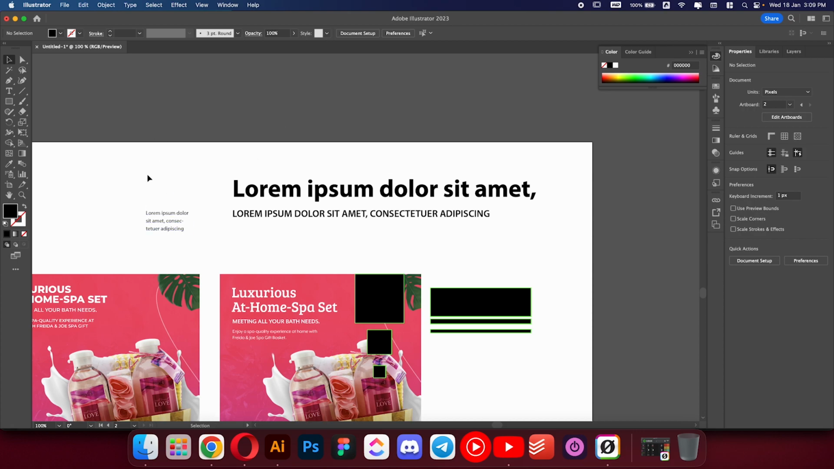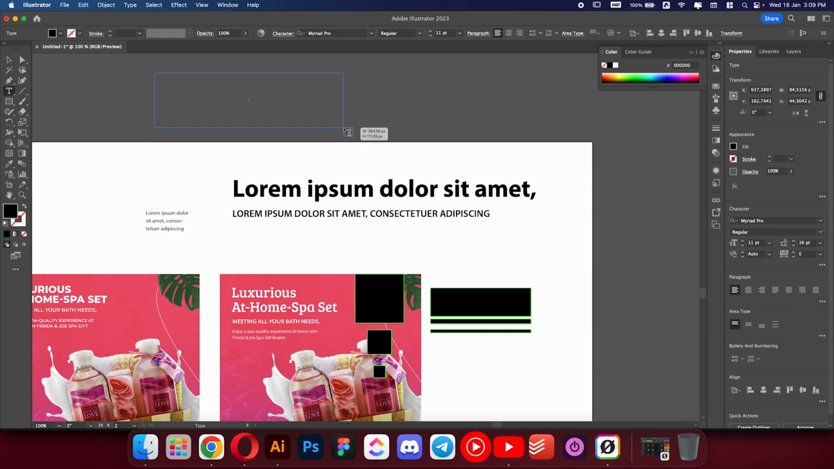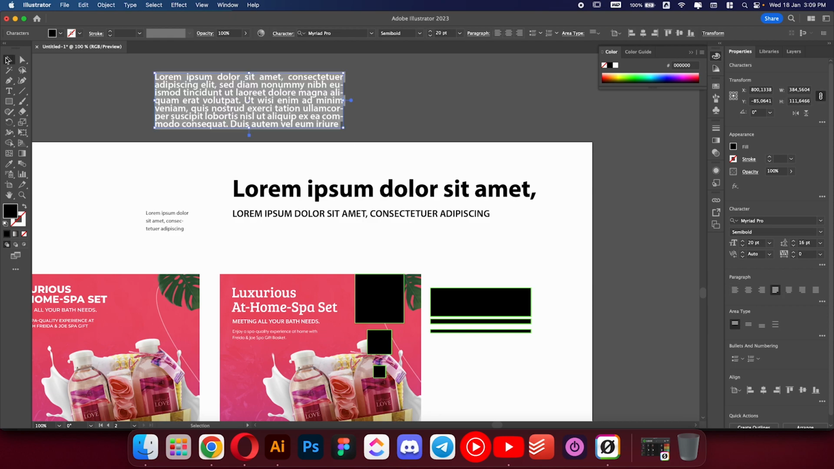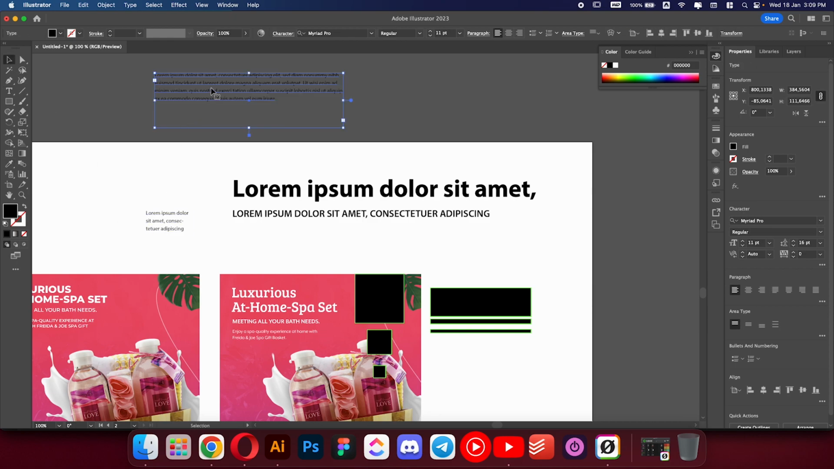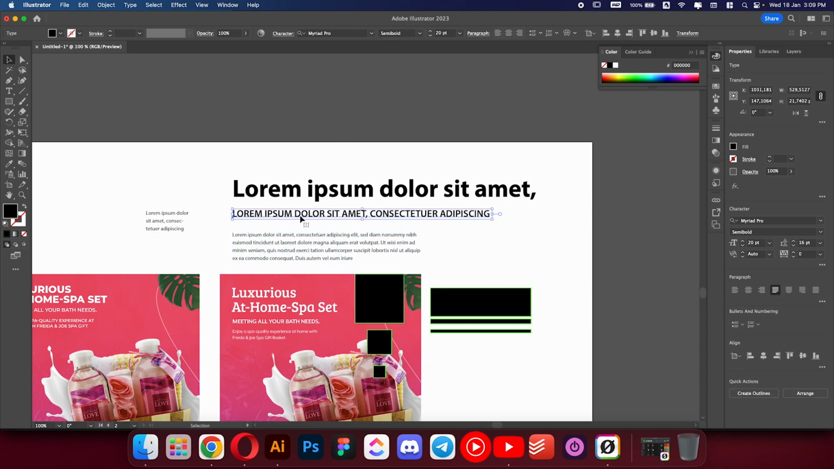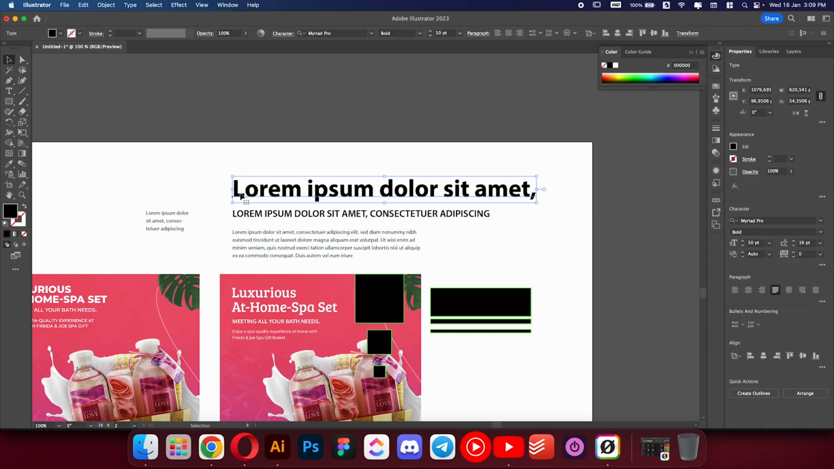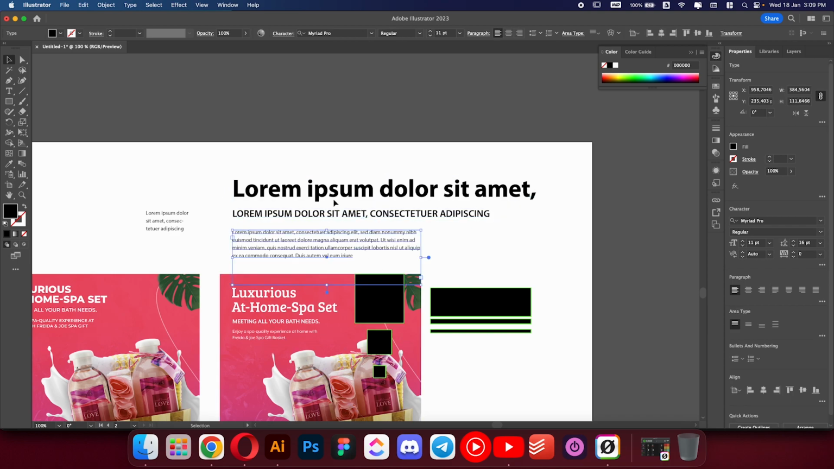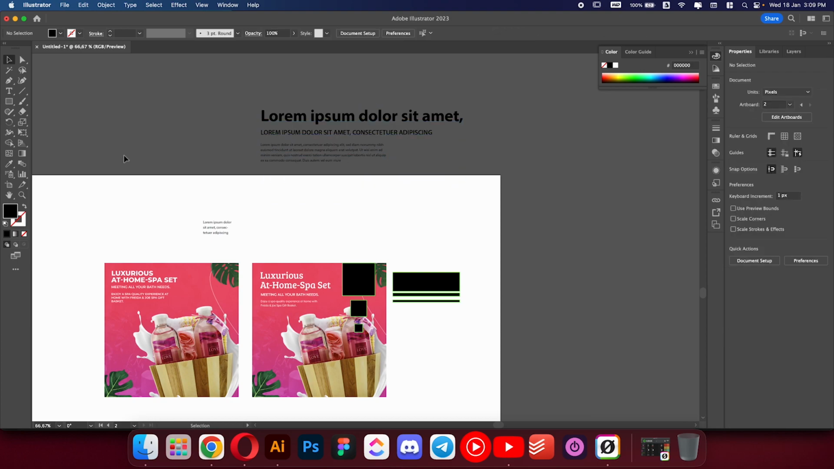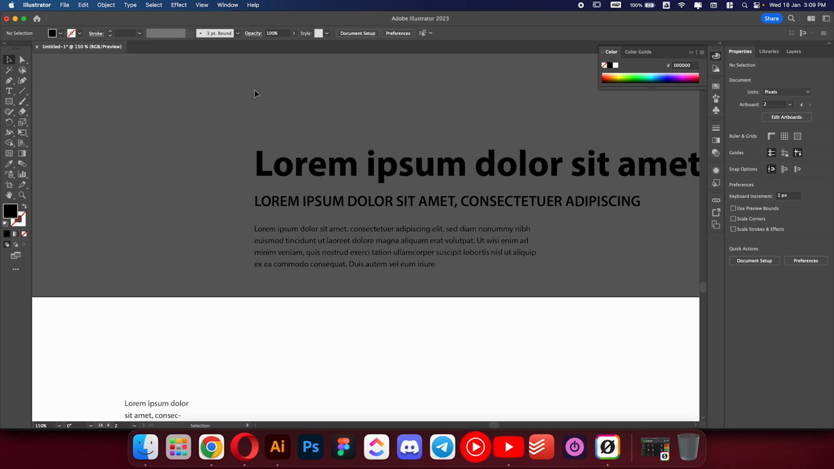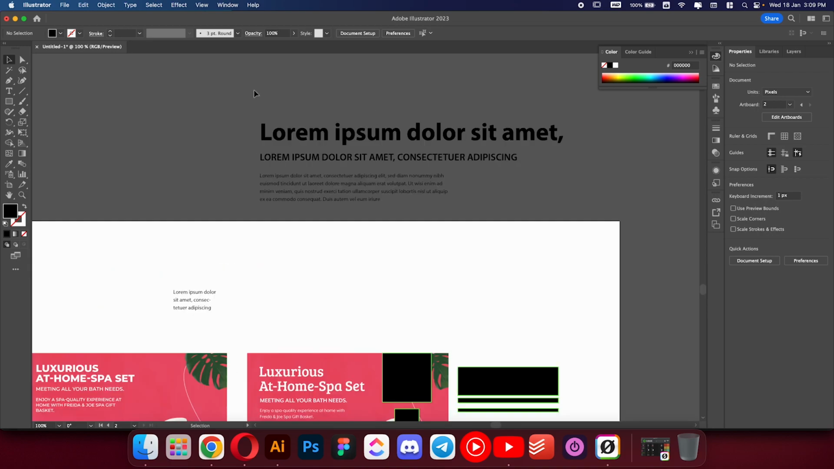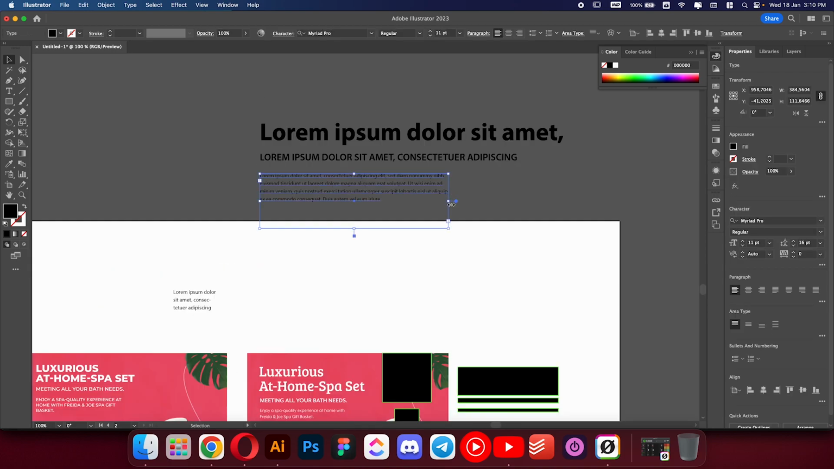Now it's time for the description. What font size was this? 20. What is this? 11. What is this? 50. 50, 20, 11. Same concept. That is how you need to have the hierarchy between your text description and subheading.